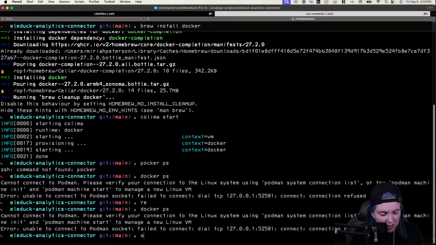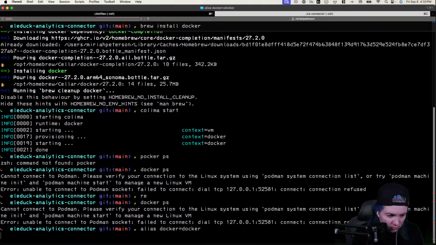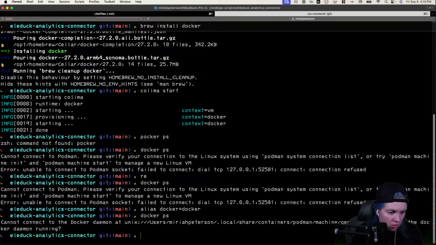What if I did this? Alias docker equals docker. You had a good life. Cloud Build never works for me. I need to do that. Give me a second. There we go. Now I need the export Docker host.